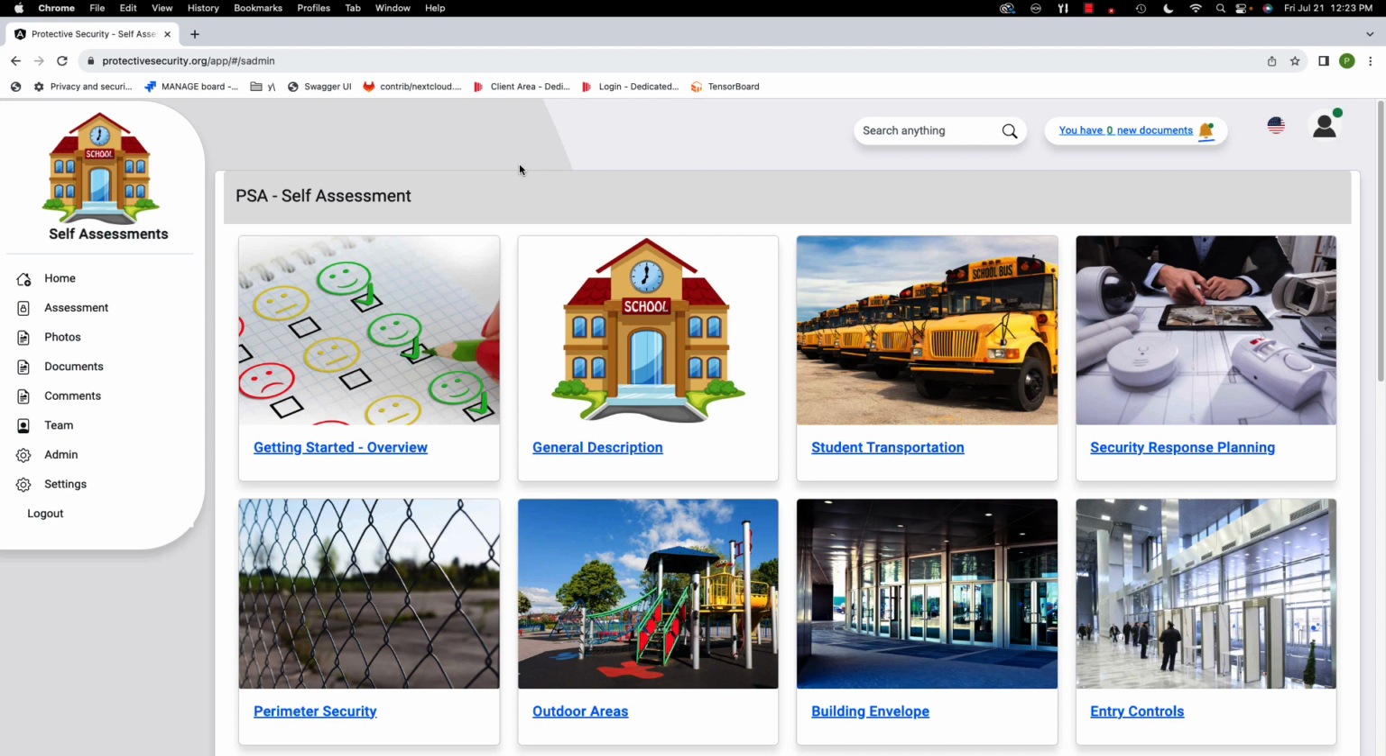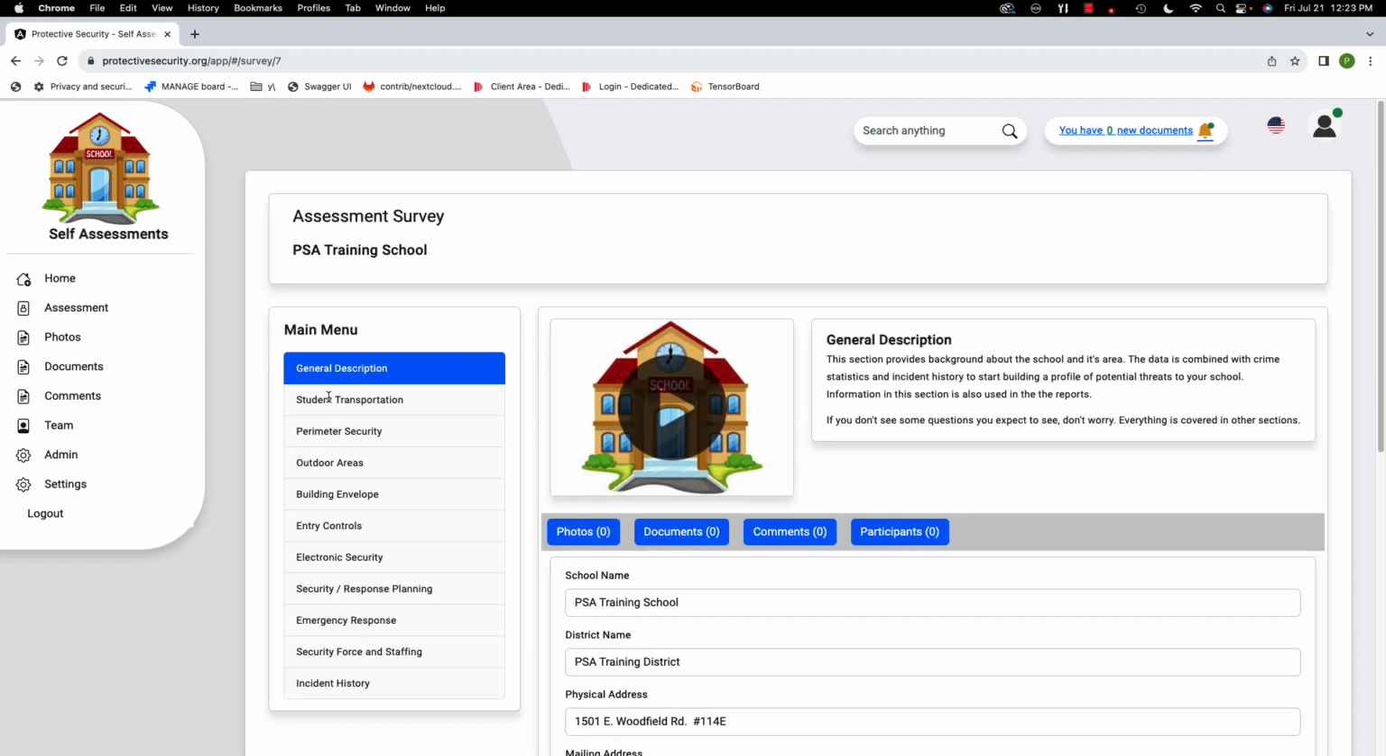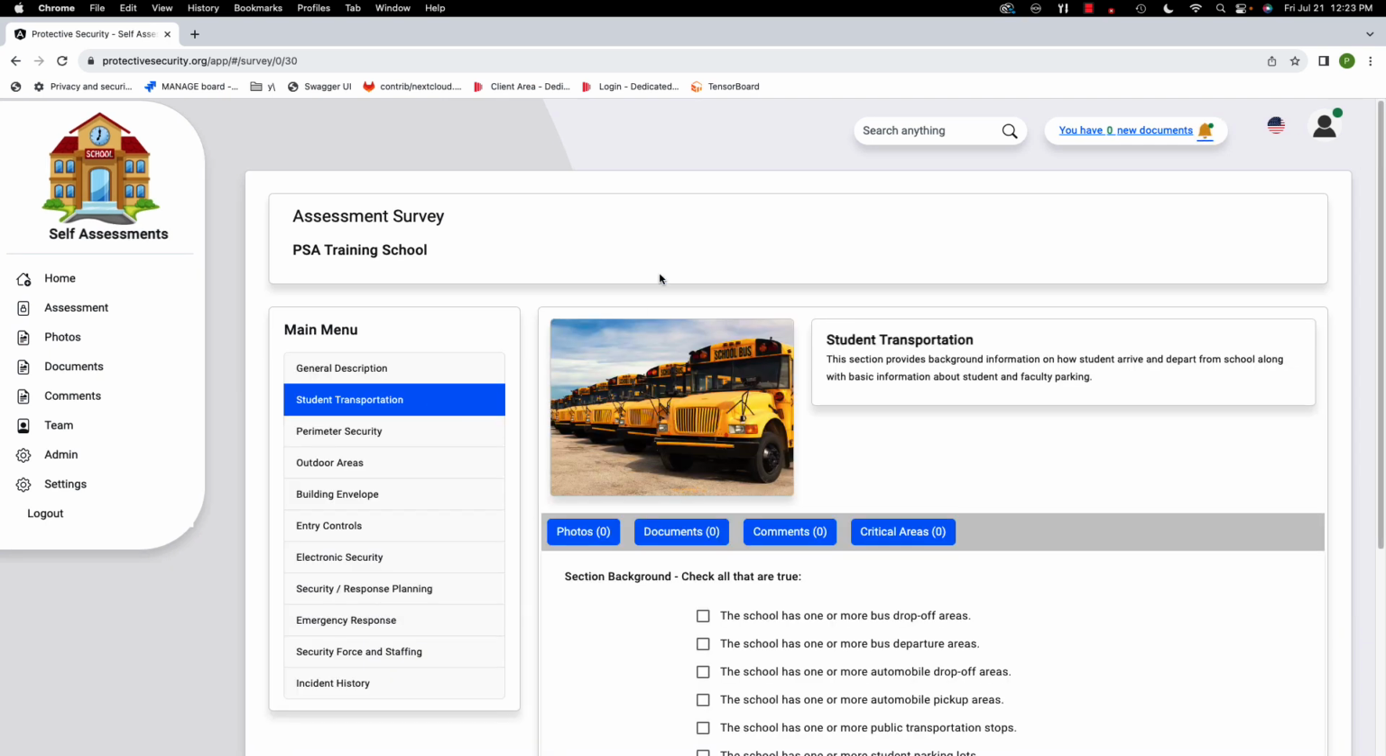security assessment, we are starting from the outside and we are working in. And part of starting from the outside is how do your students get to school? How do they depart school? And what security procedures are in place related to student transportation? So there are two ways to get to this section like normal. One is you can click on the student transportation link here, or we can go over to assessment, and then in this main menu over here, click on student transportation.